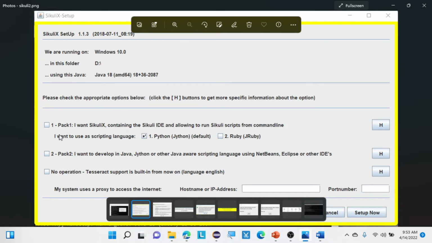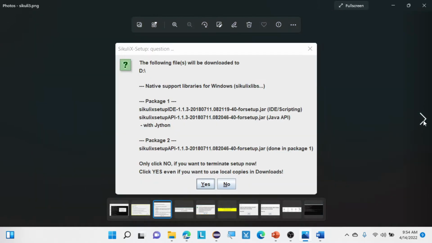The next pack I want to download here is, I want to develop in Java, Jython or other Java-aware scripting languages using NetBeans, Eclipse or other IDEs. Once you check these two options from this setup, the next step will be that the following files will be downloaded to the D drive. So click on yes. Only click no if you want to terminate the setup now, but I want to continue with my setup, so that's why you need to click on yes.